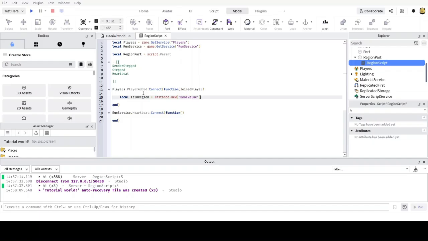All right, so every time a player joins, we're going to create a BoolValue that tracks whether the player is in the region or not. After creating the BoolValue, we type isInRegion.Name = "isInRegion". If you don't name this BoolValue, it's just going to show "Value" when you play the game, which is why it's best to name BoolValues here. And now we're going to put the BoolValue inside the player: .Parent = joinedPlayer.